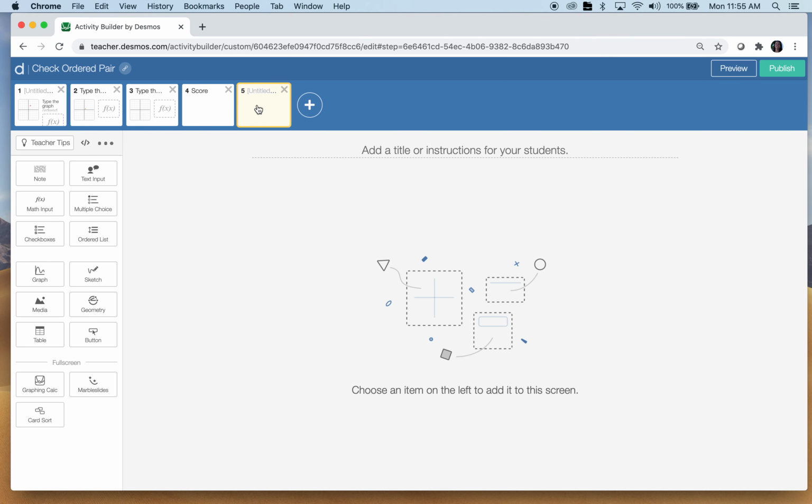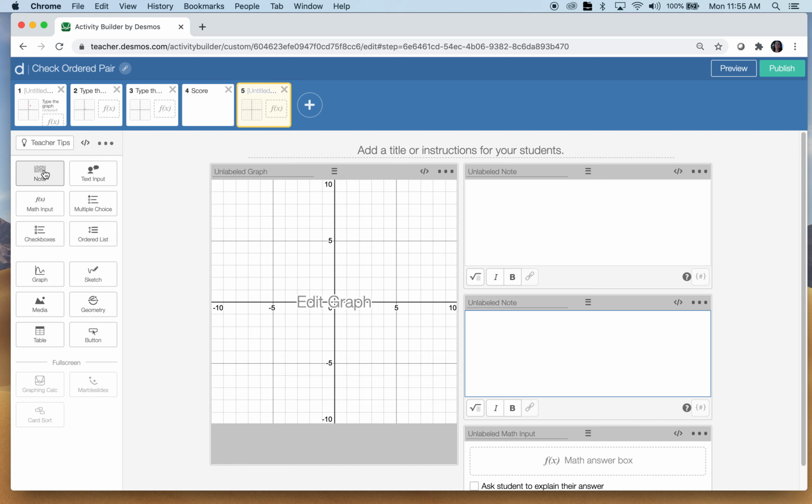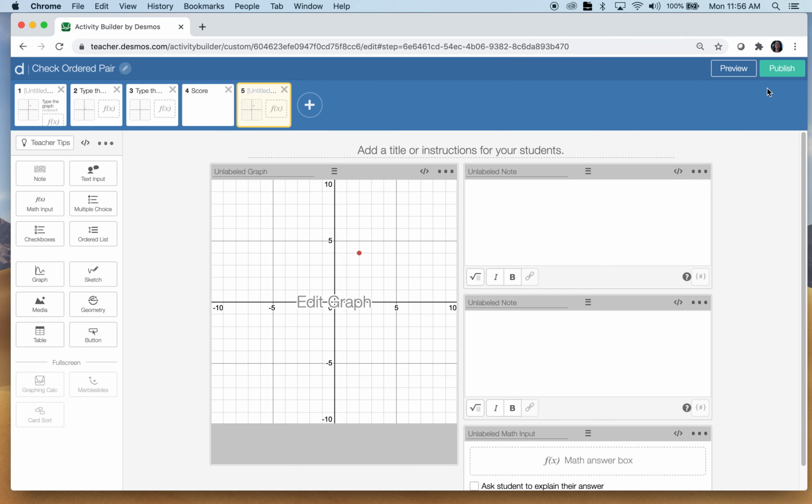So first, the static point. I have a graph, math input, and 2 note components here. For the graph component, first thing I'm going to do is go into the graph, not the computation layer, just click right on the grid, and put in the ordered pair. I'll just stick with 2, 4. And that's it. I'm going to close out of there. The other thing I need to do, actually I'll wait till the end to remind you what happens if you don't do this. Let's move on to the math input.